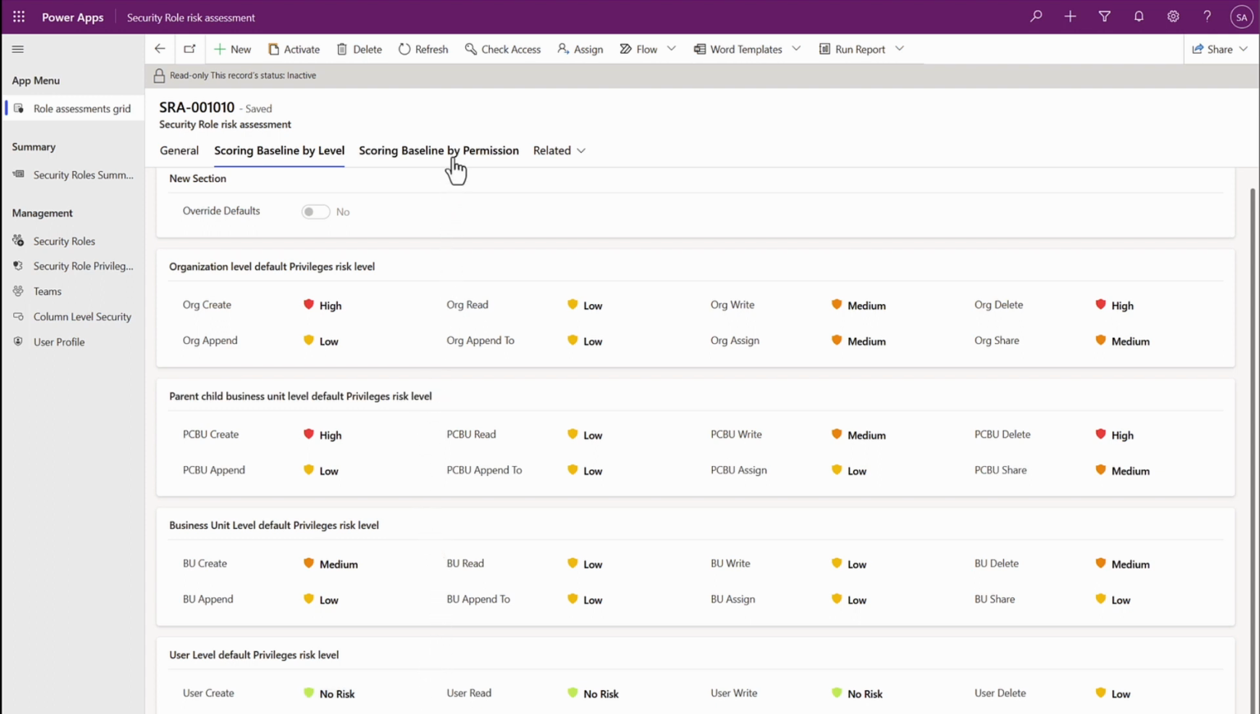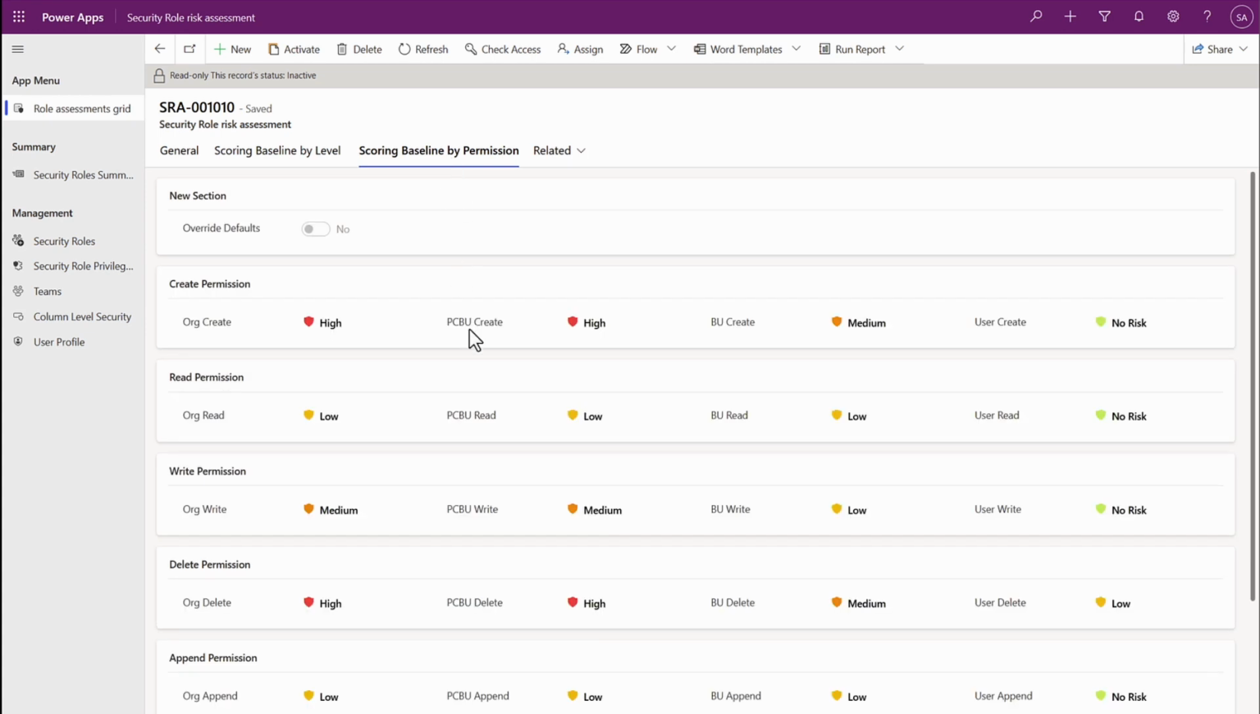The third tab pretty much outlines the same risk privileges that you have seen in the previous one, just that it does it by the permission. So that way you can have that comparison of a certain create privilege. How am I assessing it at various levels? That's basically just a different perspective of that. And you can use the page whichever you're comfortable with to set your own assessment.